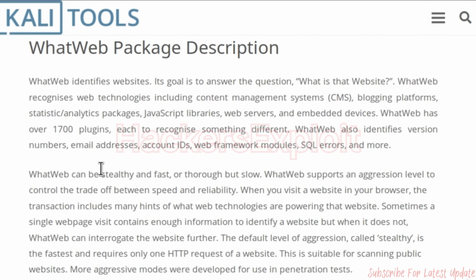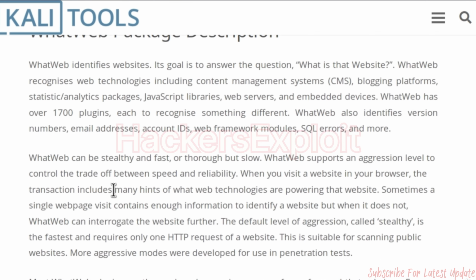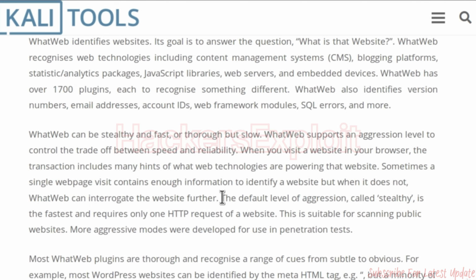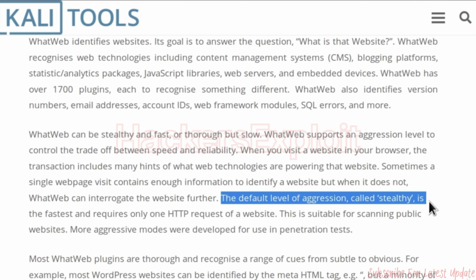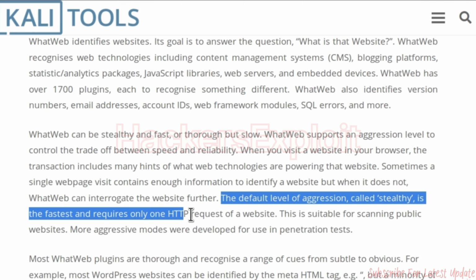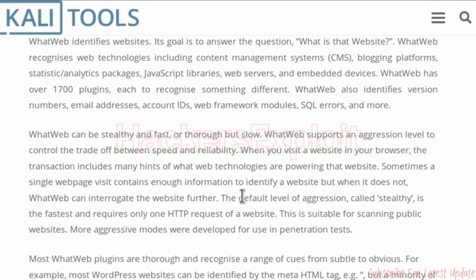What is important for us is this second paragraph, since down here it tells us that the default level of aggression, called Stealthy, is the fastest and requires only one HTTP request of a website. What this simply means is that this Whatweb tool has different levels for scanning, and the default level is the level of aggression called Stealthy, which we can use on any website that we want.